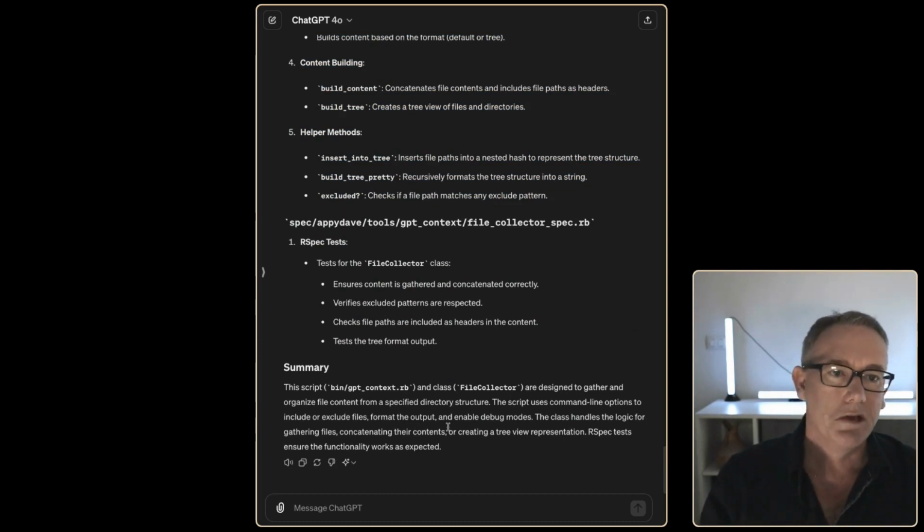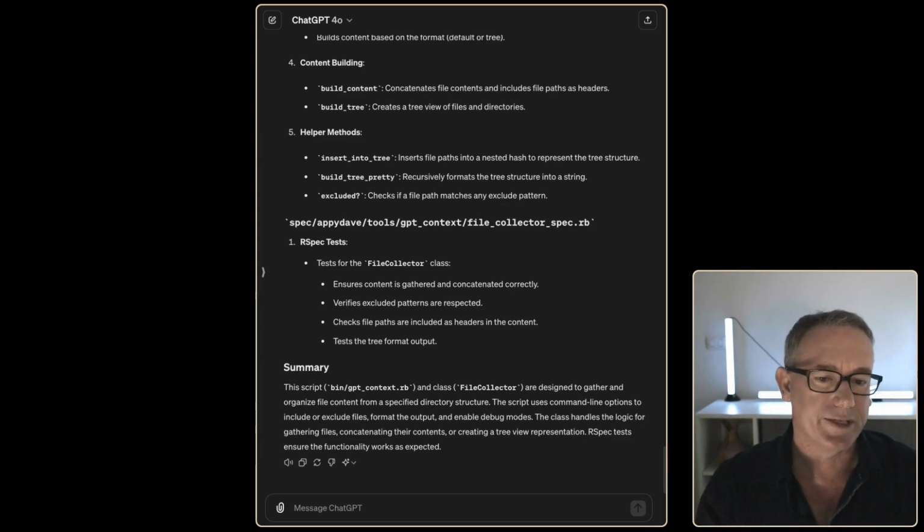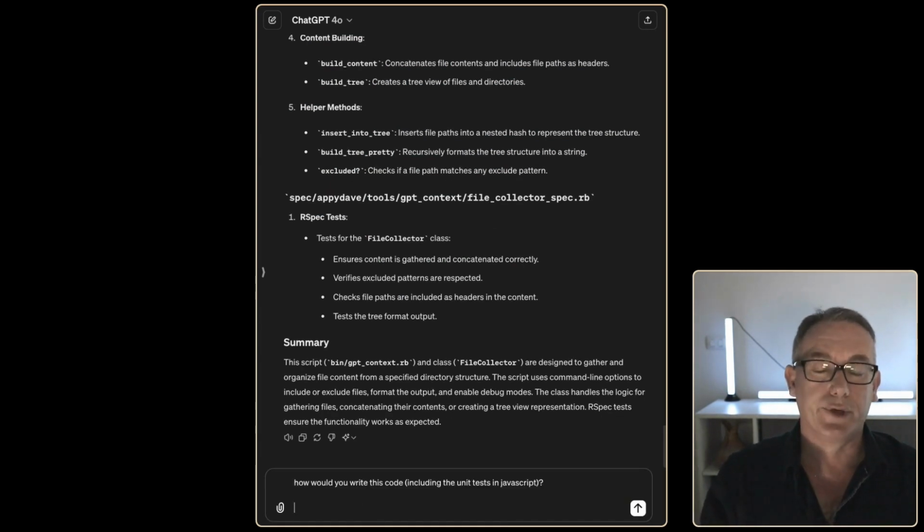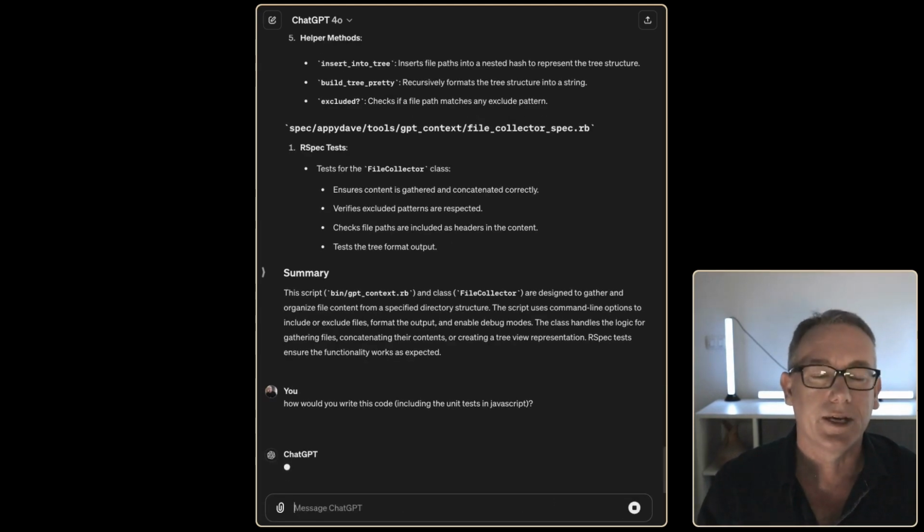Now, the interesting thing is that we just ran the one command to get all the code we wanted. If we wanted this in, say, JavaScript, we should be able to write a little prompt. Let's see what that does. So I've just put in a simple prompt. How would you write the code, including the unit tests in JavaScript? And we'll just see what it comes up with.